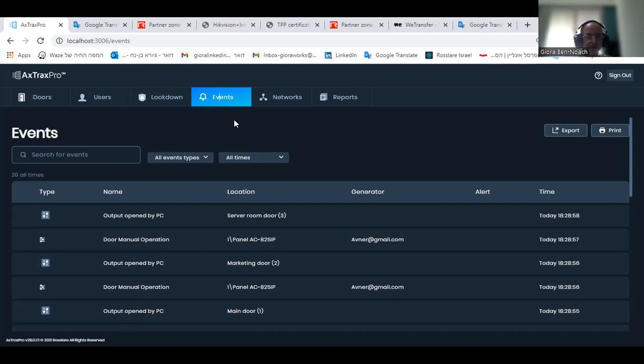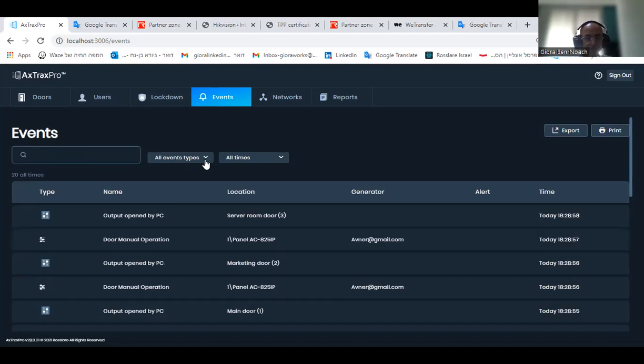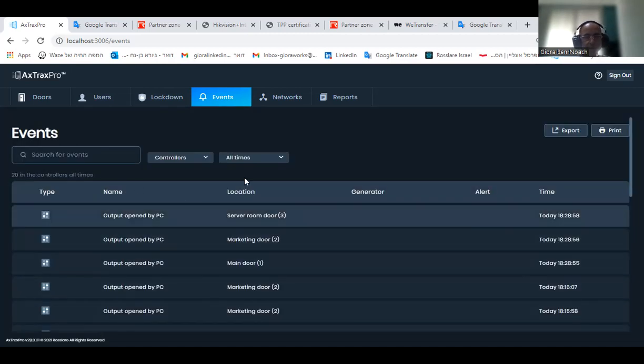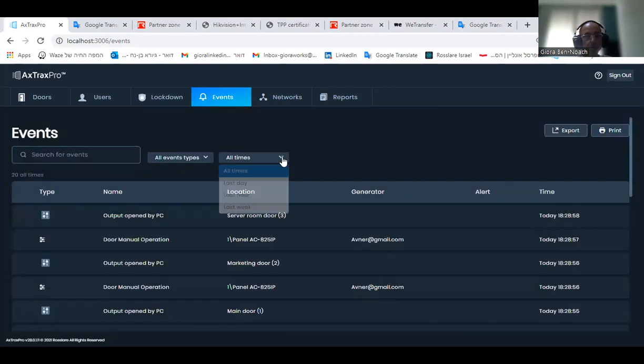A list of events can be seen and filtered by type and time in the event screen. Every event I can see here. I can search an event, for example, show me all the access events, or I can filter the events from here. Show me all the alerts, all controllers events. I can do this filtering, or please show me all the events in the last day, last hour, last week, and so on.